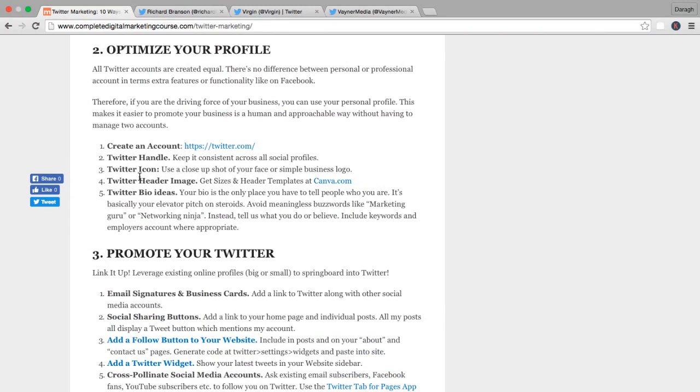So once again, have a starting point. You don't have to do the header right from the start. You can leave that for later. You can include a short bio. You can improve it as you go along. And don't let that be a barrier to really getting you started. You can improve these things and optimize them as you go along.